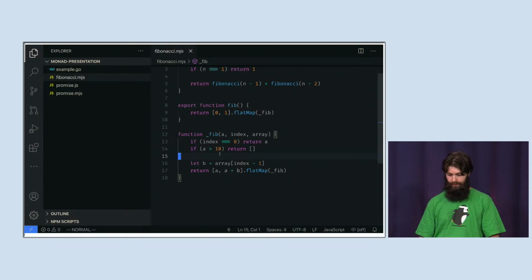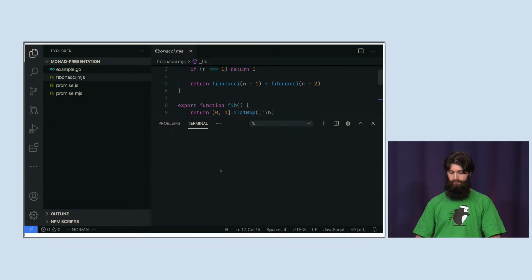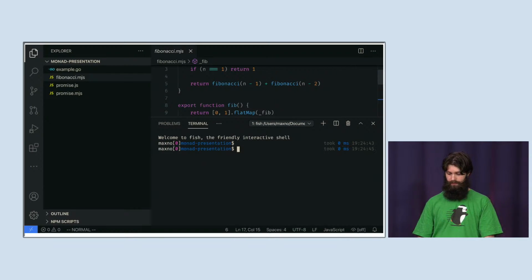So let's see it in action. Sorry, this button maybe. Lovely. Node.